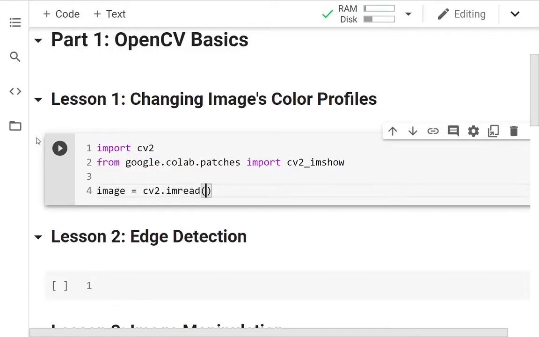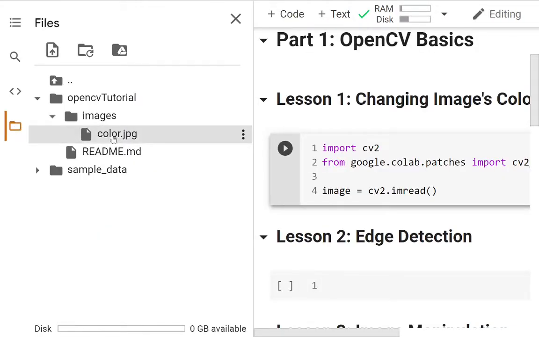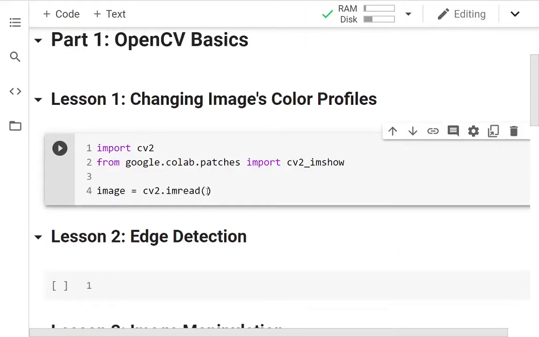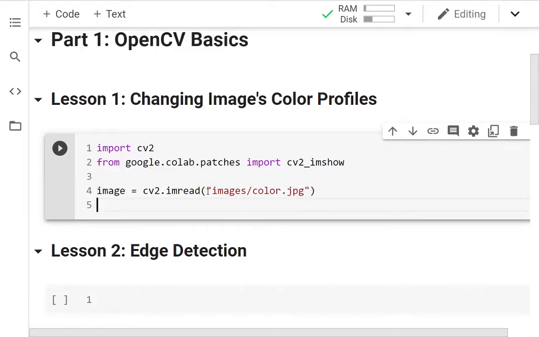So where is our image located? This is color.jpg, the image that I am interested in, and it is available inside the images folder. So we will say, okay, I have my image, it is in the images folder, slash, and you put down color.jpg. So that is my image. imread just needs you to guide it and let it know where the image is stored. So I'm just saying it's under images, color.jpg. It's as simple as that for now.